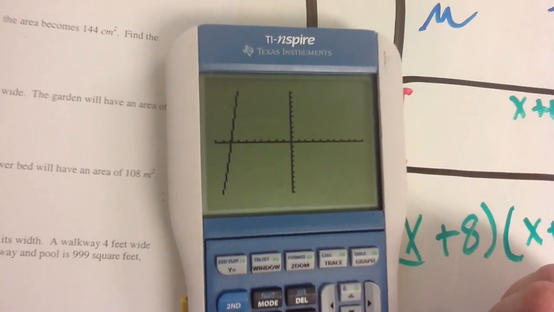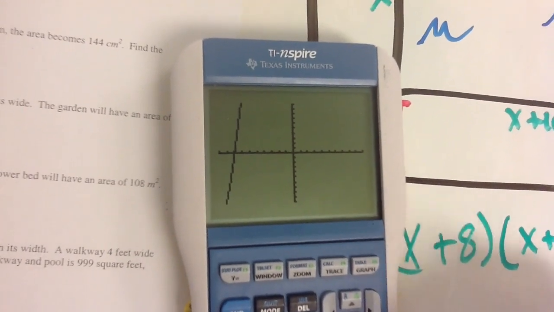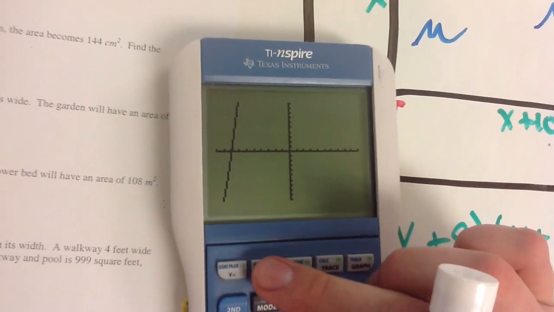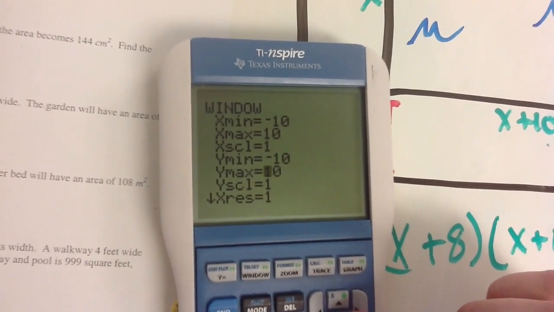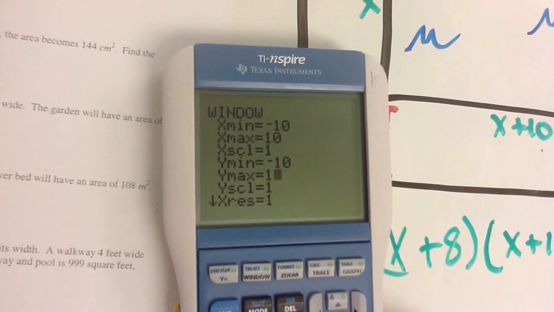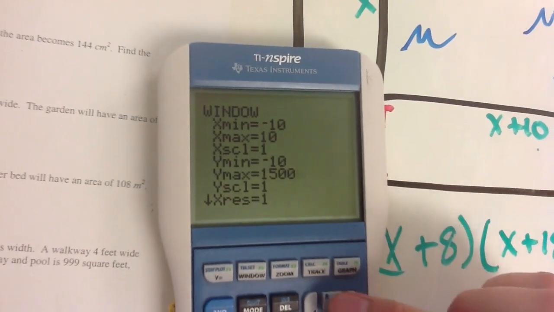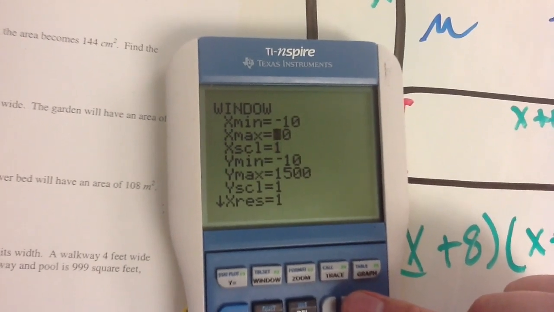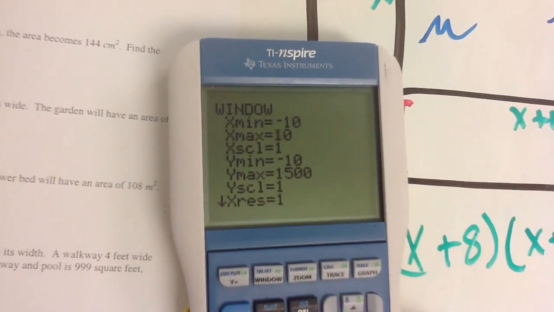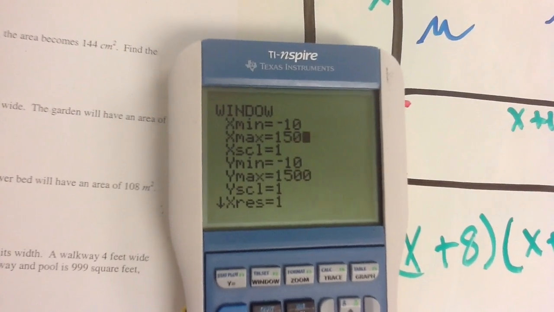Now obviously again, if we're looking at 999, we're not going to be able to see it, so I'm going to have to change my window. I'm going to have to change my y max to something bigger than 999. Let's try 1500, just so I can put it in the middle of the screen so you guys can see it a little bit better. And odds are we're going to have to change our x max as well. So to make things easy, let's change that to 1500 too.